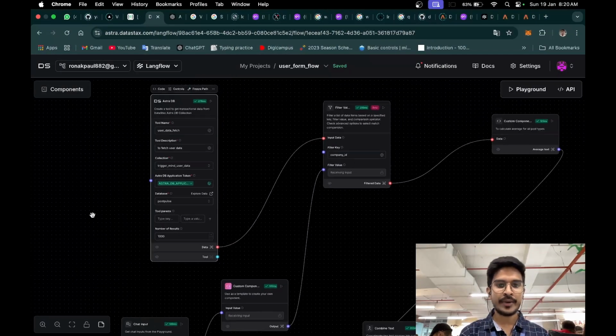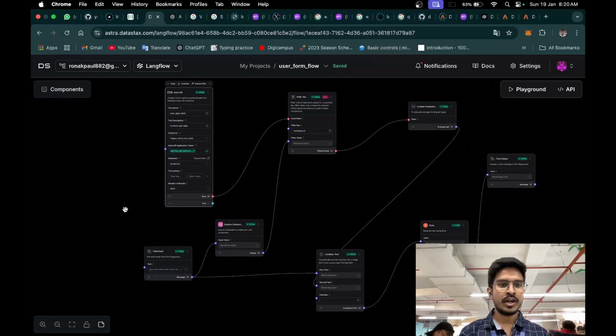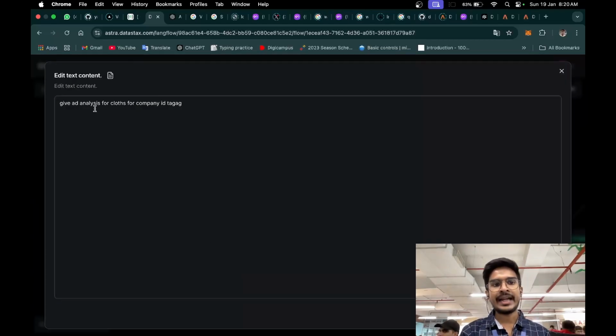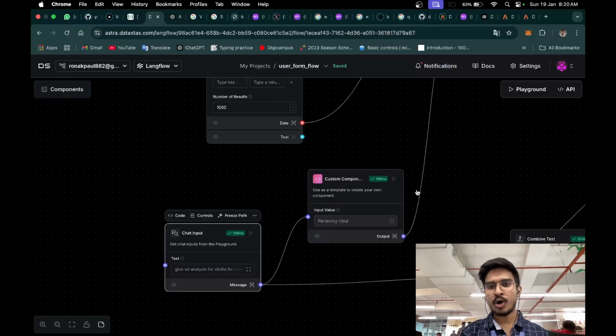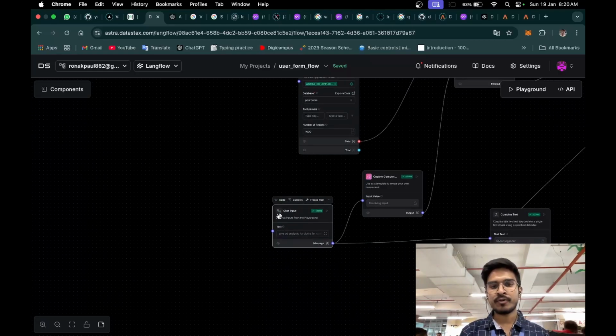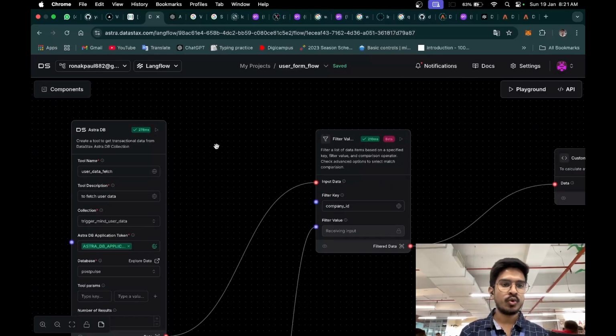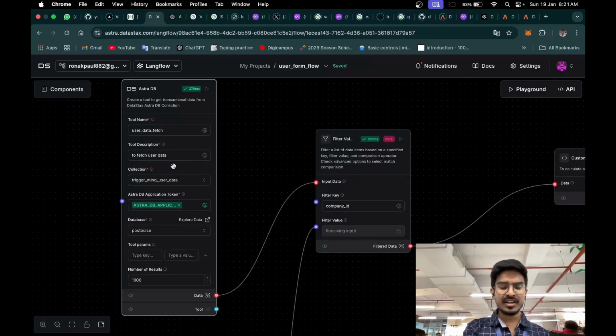So here what we're doing is, first of all, whatever prompt the user is giving, it is given like this. Suppose: give ad analysis for the clothes, for company ID this. So there should be a company ID and then an ID, so that our custom component can get the company ID from this whole text. Okay, so it will extract the company ID from this whole text, and it will pass it to this filter. This is the AstraDB component, which we use to fetch the data from the AstraDB database, from the TriggerMind user data collection, which stores the data for the users which they submitted.